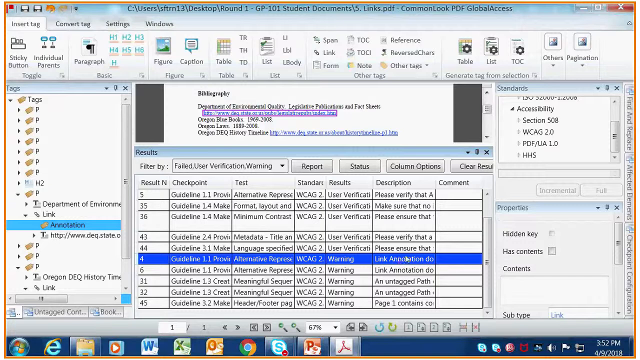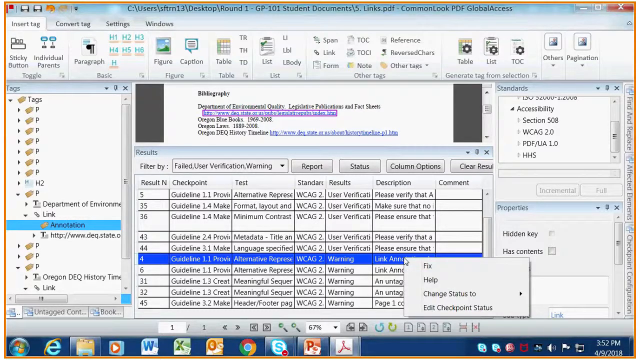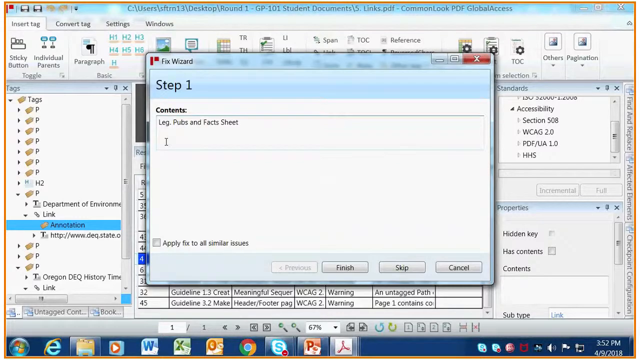If you right click and hit fix, Common Look is going to take whatever alt text you assign to the link tag and use that as the contents for the annotation, right? The annotation is inside the link tag. So kind of like the alt text flows downhill. This is why I take care of the link tags first, because then the contents is going to come out correct and be the same.